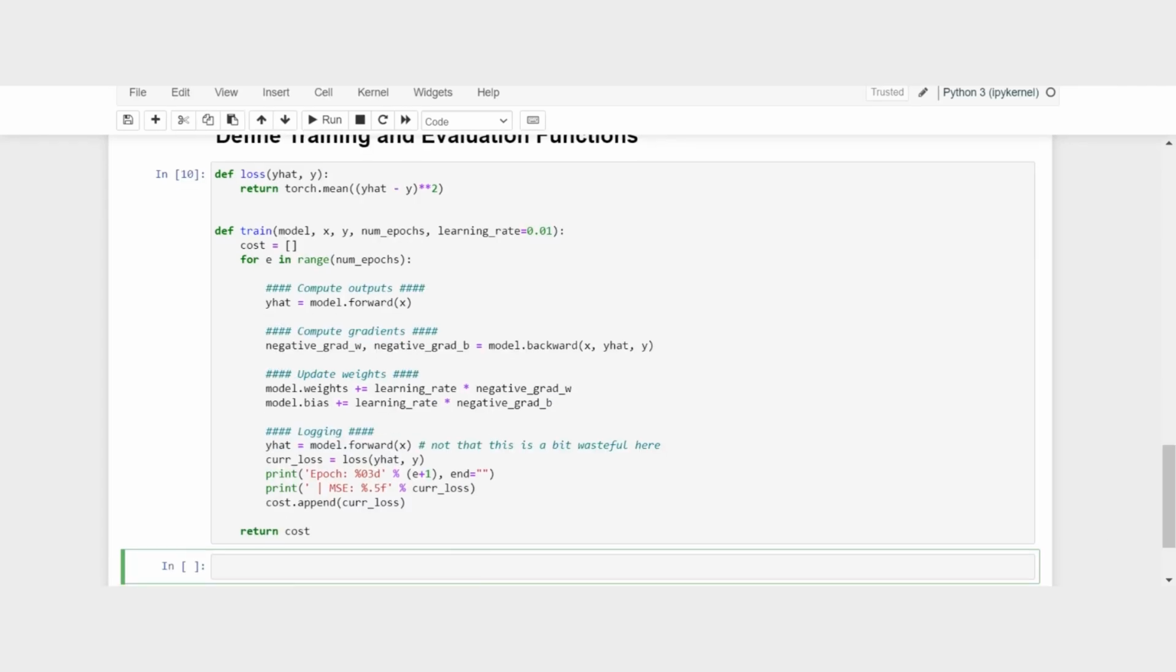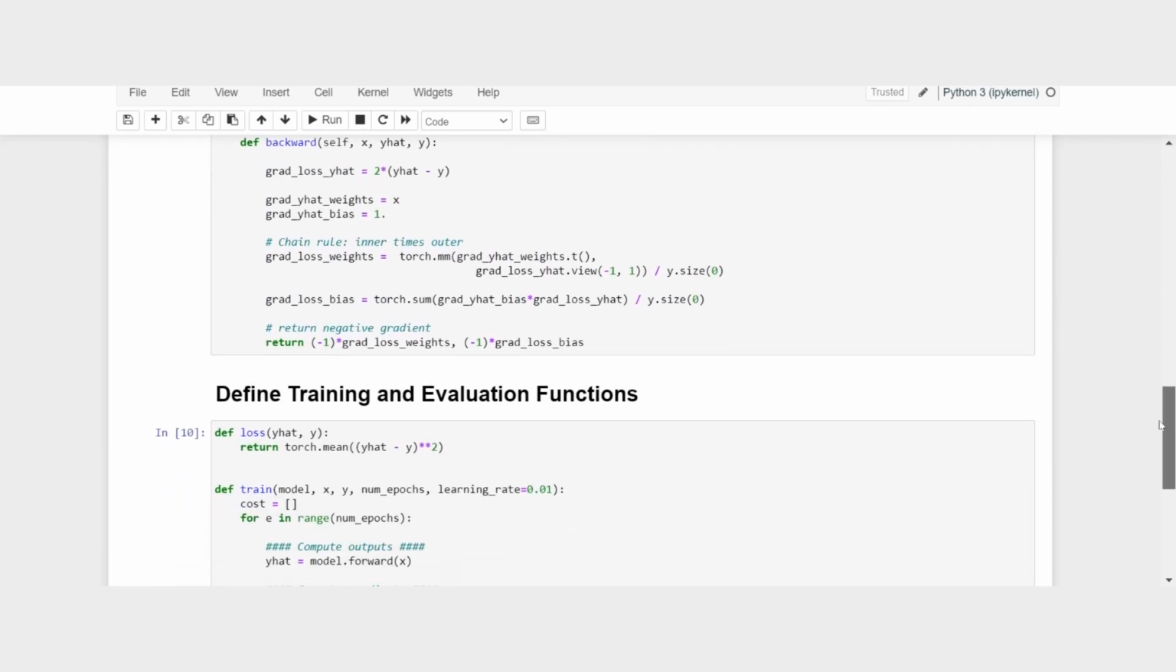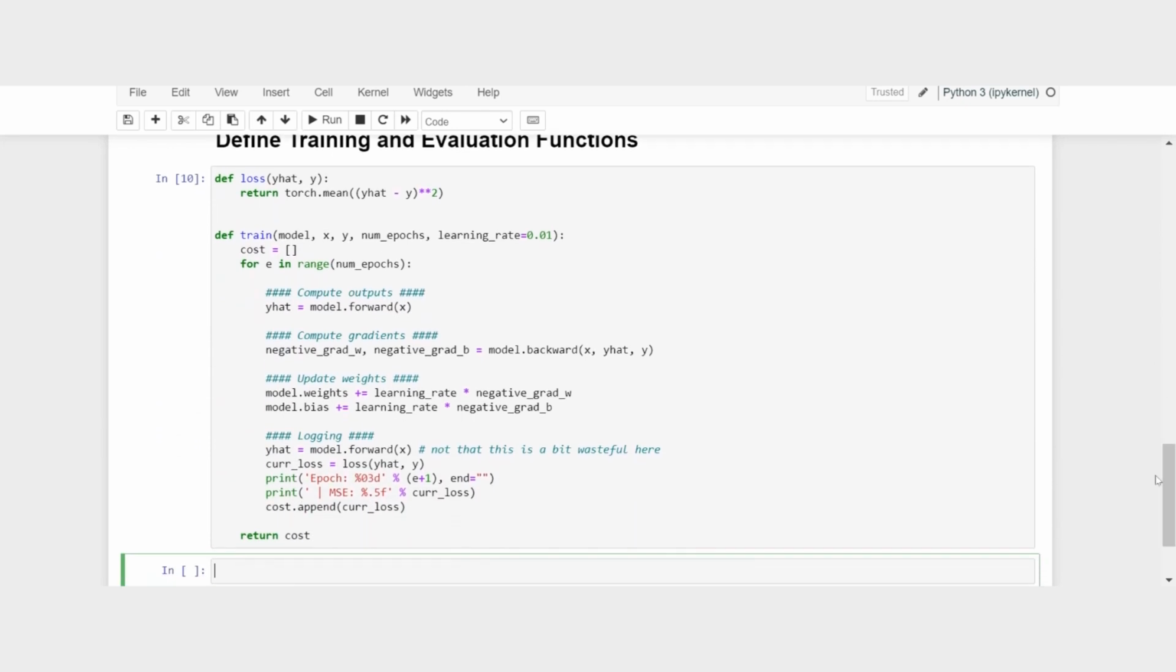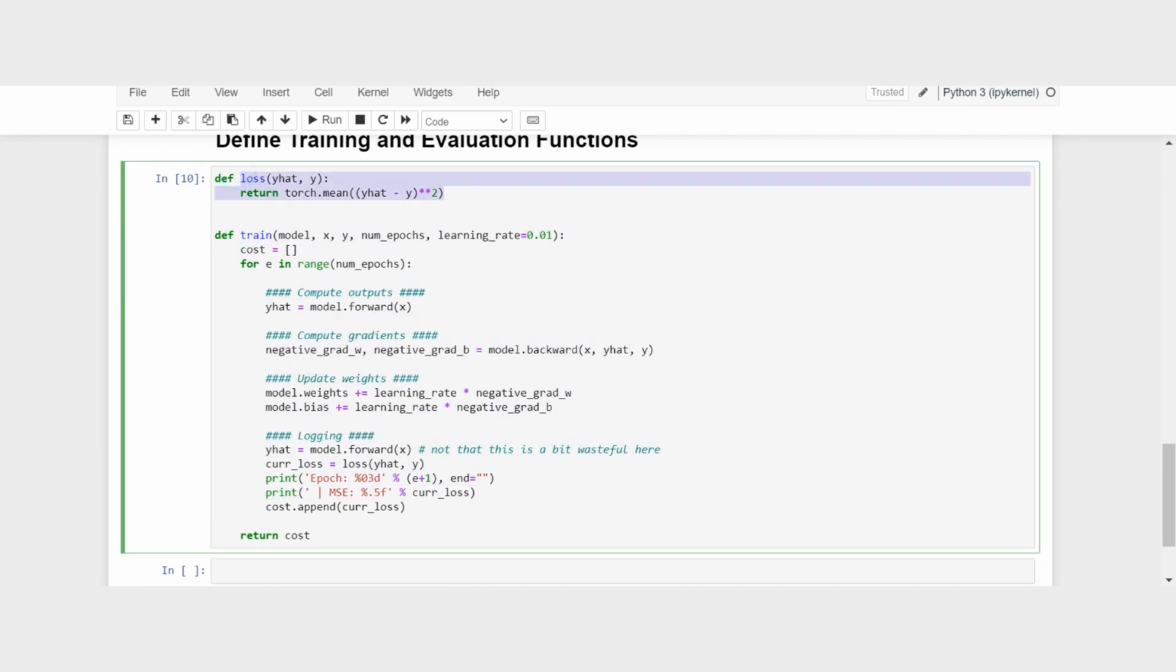Here we have a method where we compute the forward path, the predictions, and then we compute the negative gradients, and these gradients will be used for updating the weights to minimize the loss function. So here we have the training and evaluation functions, we have the loss function, and that's the mean squared error loss here.